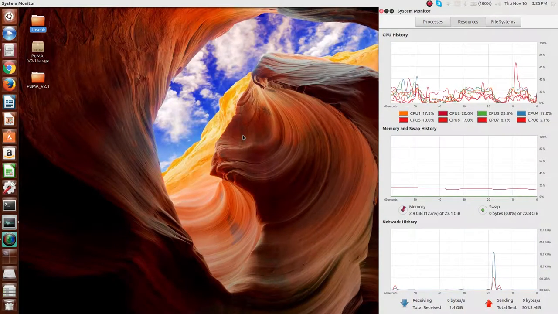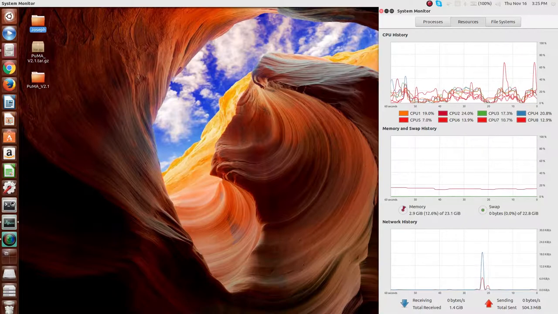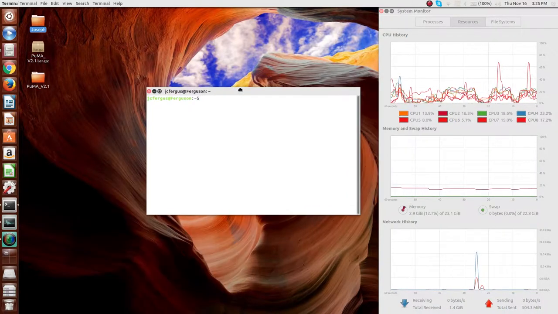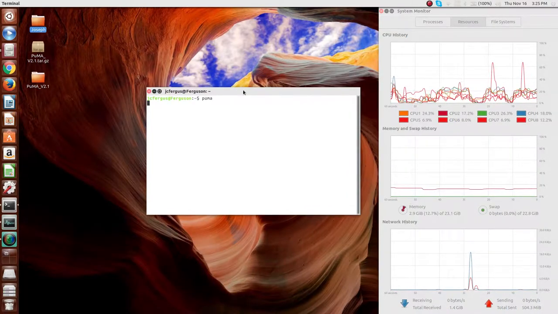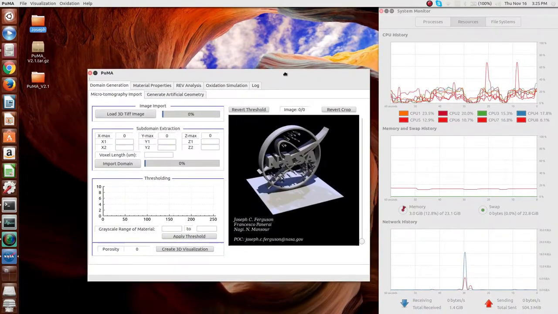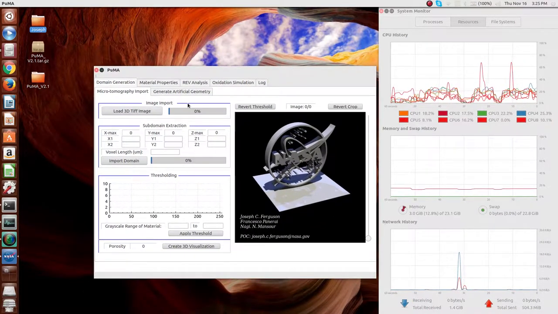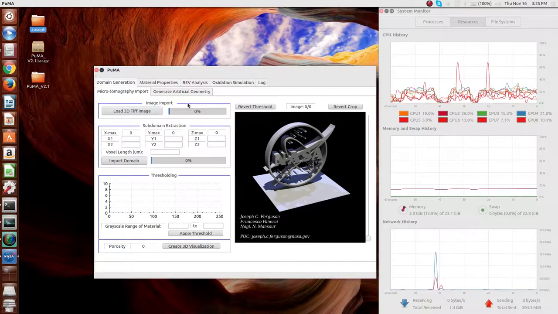In this video, I'll go over the microtomography import aspect of the PuMA software. Since PuMA is fundamentally a code for X-ray microtomography analysis, the import of images is obviously a key component of that. I'll assume that you've already watched the video on preparing the 3D TIFF files using Fiji. This will have included the filtering that's required and how to convert the images into an 8-bit TIFF.